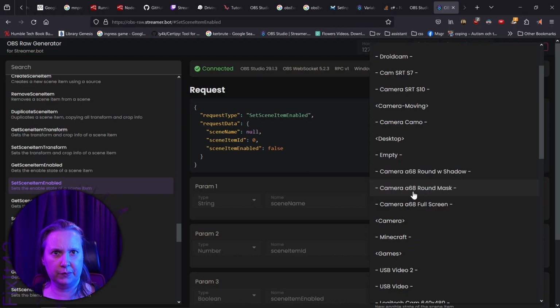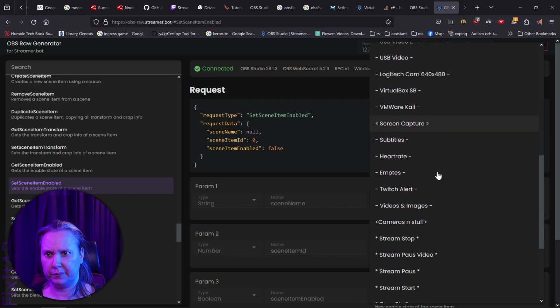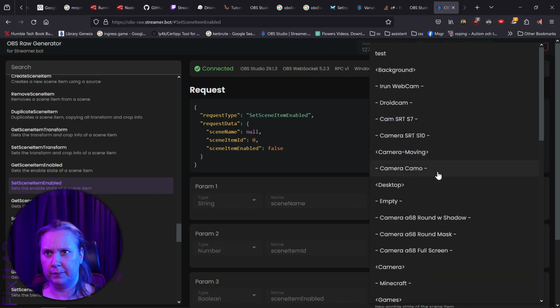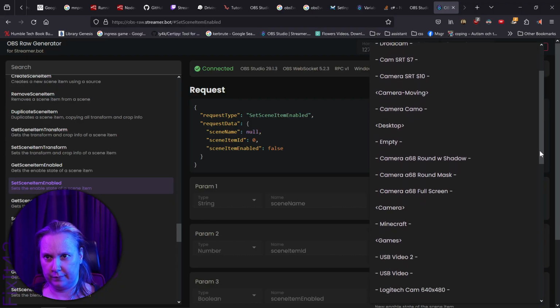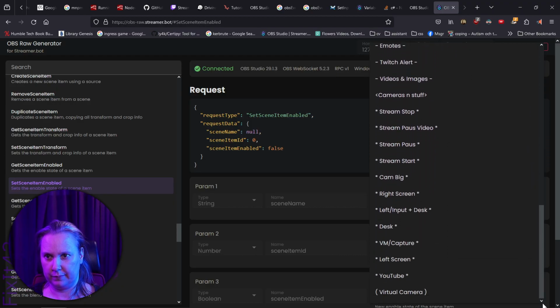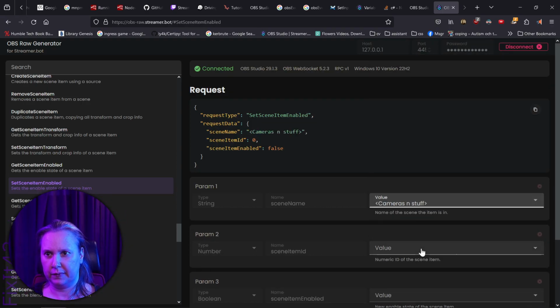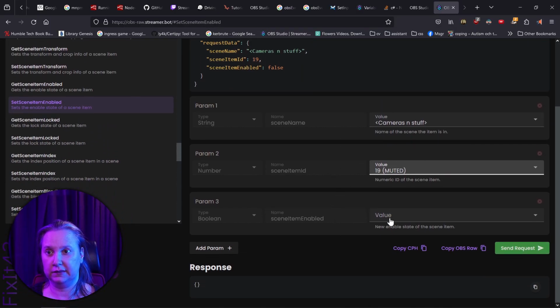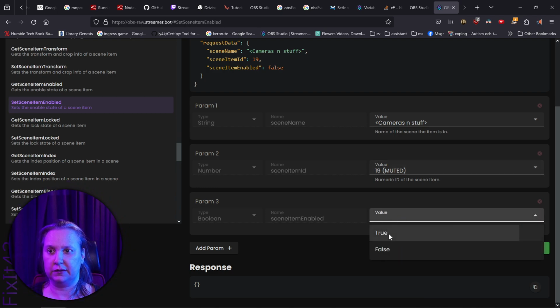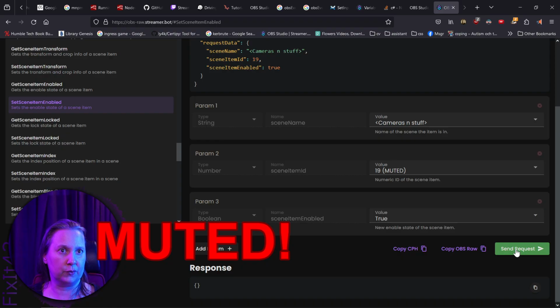So if we do cameras and stuff, am I blind now? I'm totally blind. There it is. And we want muted, which is 19. And we want to set it to true. And we send the request. It works just fine at once. So set scene item enabled is what we want to do.